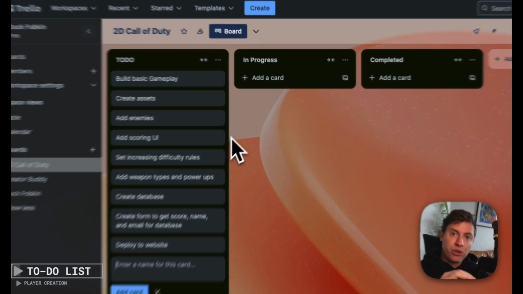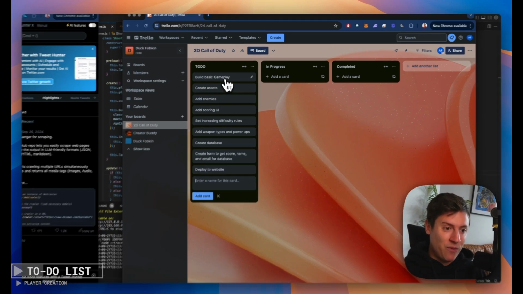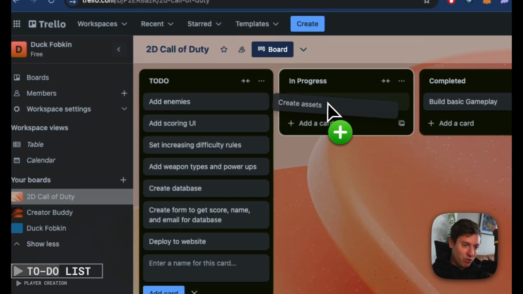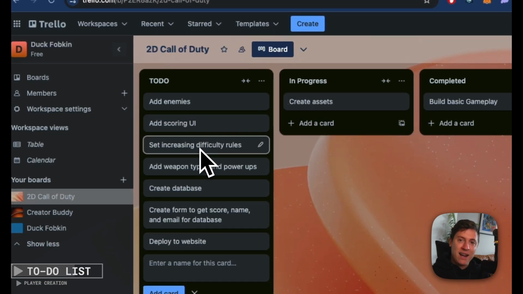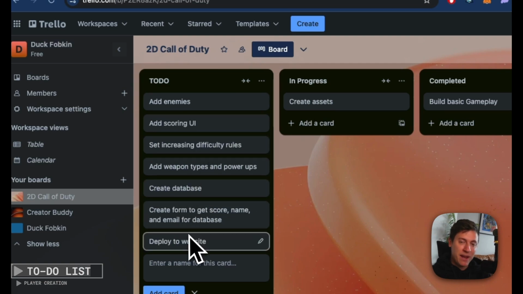And just as a preview of what we're going to work on here moving forward, I built out this to-do list of everything we're going to do in this video. So we built out the basic gameplay. I'm going to put that in complete. Now we're going to create the assets. Upcoming next, we're going to add enemies though, add a scoring UI, add an increasing difficulty as this goes, add weapons and power-ups, create a database, and put this on the internet.